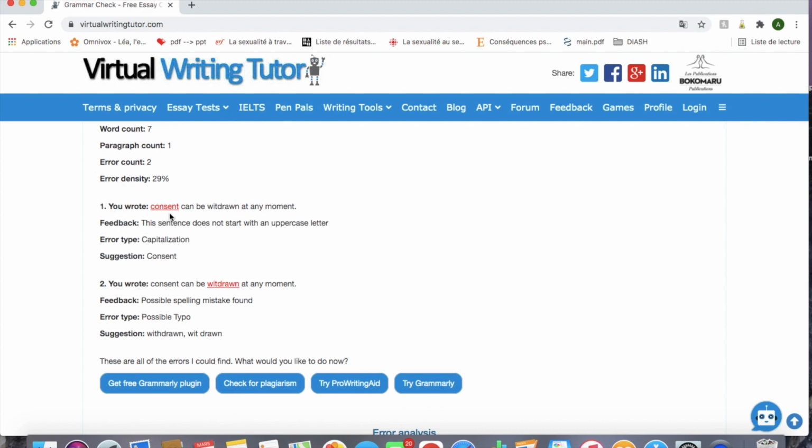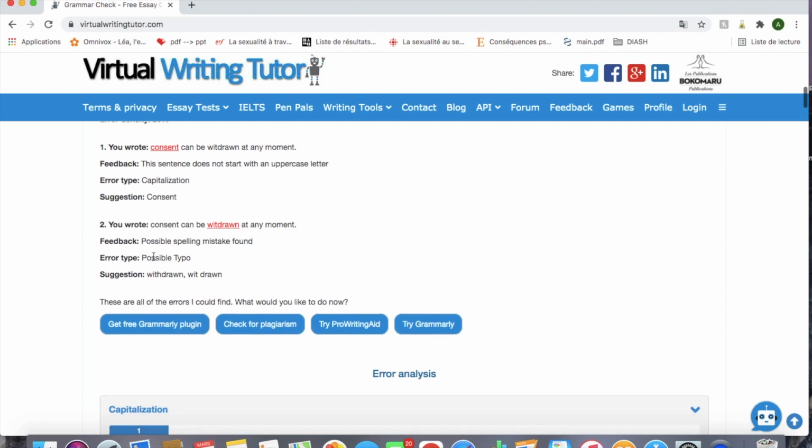So the first one is consent, and it's about capitalization. So of course, consent should have a capital C because it's at the beginning of the phrase. The second mistake that I have is withdrawn. They see it as a typo mistake. That means that the word is wrongly written. They also give me suggestions that can be the right way to write it. And in my case, it is withdrawn with an H.